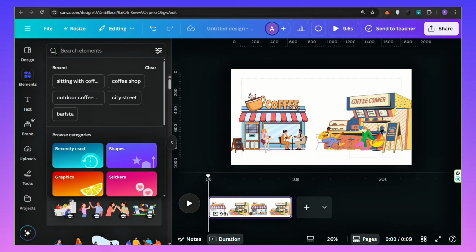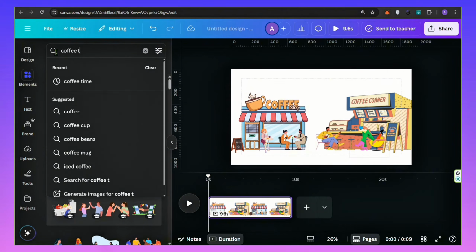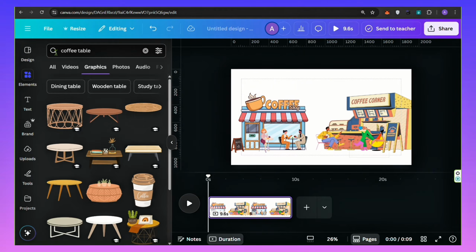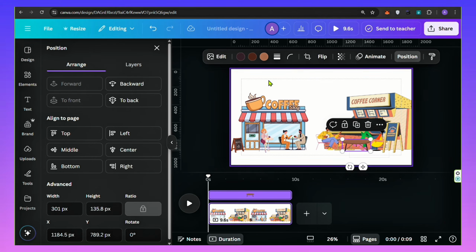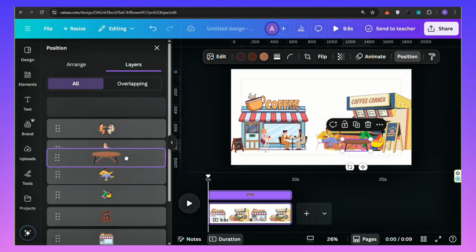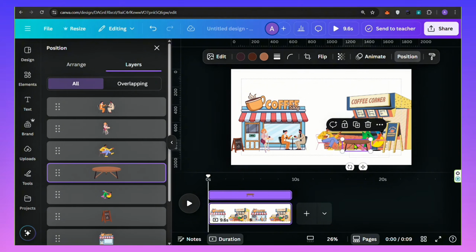In the search bar, look for coffee table. Go to Position and Layers. Place it between this man and this woman.